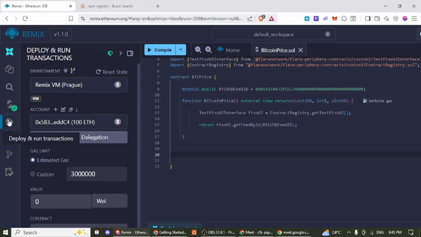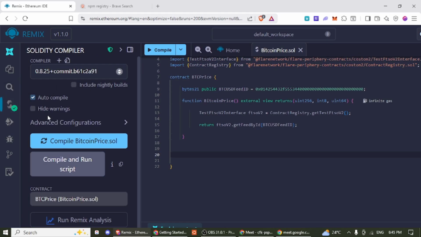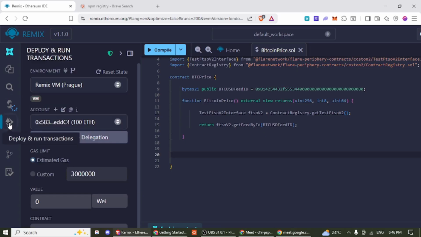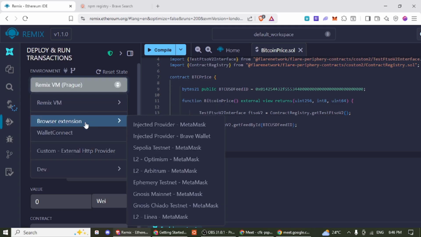Okay, so this part here is the Solidity compiler, and it's recommended that you actually work with a London version of the Solidity compiler to be able to compile this code correctly. So we're going to go to deploy and deploy on Custom 2. So I have to connect my wallet to this application, Remix.